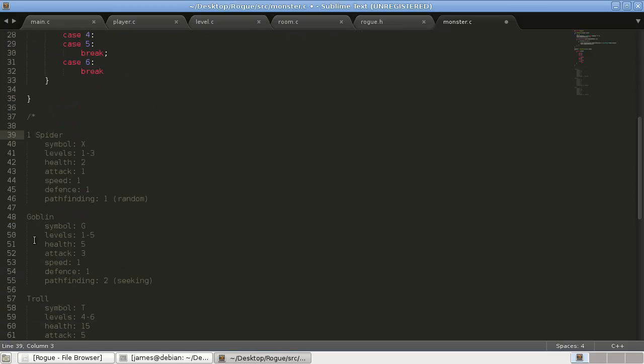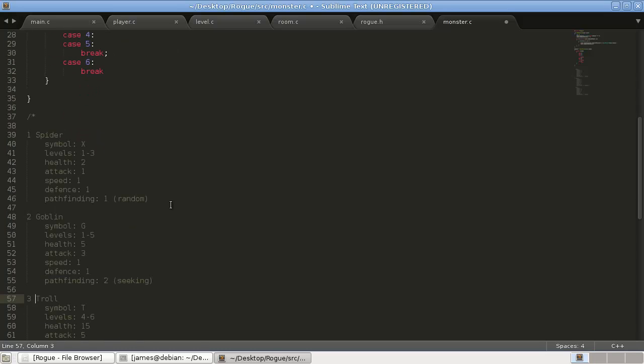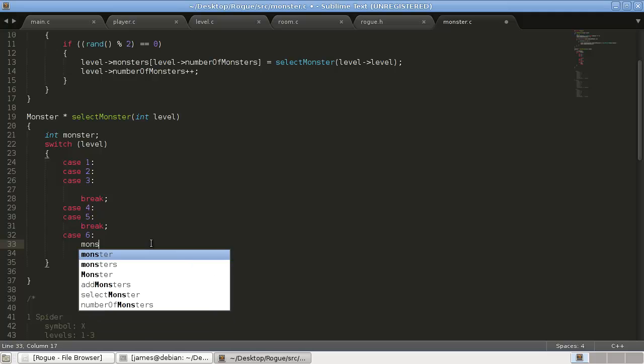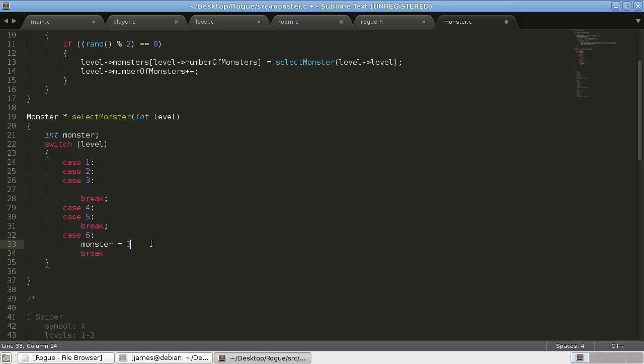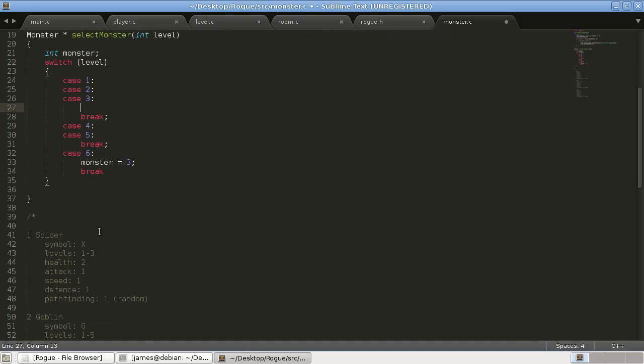Okay, and then spider's going to be our monster number 1. Goblin's going to be our monster number 2. Troll's going to be our monster number 3. Okay, so let's declare another integer here called monster. And this tells us what monster we're going to create. Okay, so if it's case number 6, we know it's a troll. So monster equals 3. But if it's level 1, 2, or 3, then it could be a spider, it could be a goblin. So it could be 1 or 2.